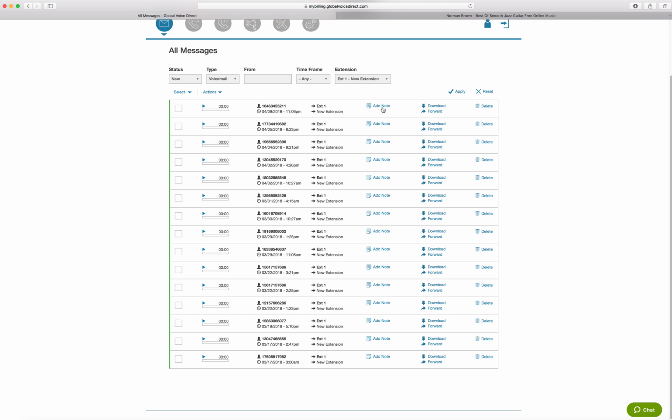On the far right of the name of the extension, you see where you add a note. You could add a note to this voicemail. For example, I said I will call back voicemail. And if I put the note there and save, it's simply going to put a note right here so I know what I've done with this voicemail.